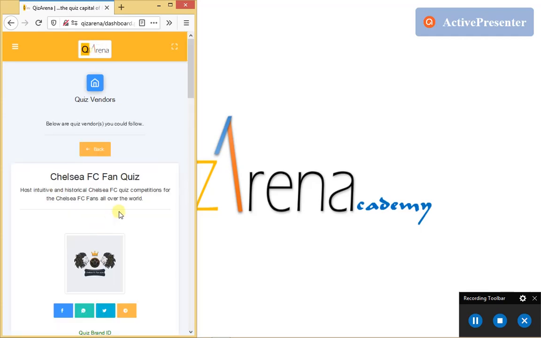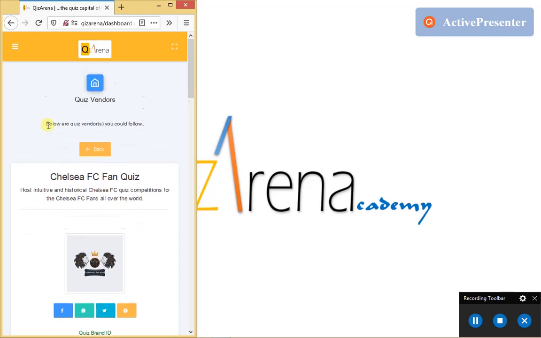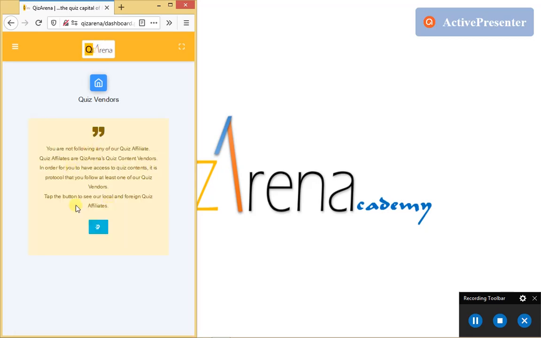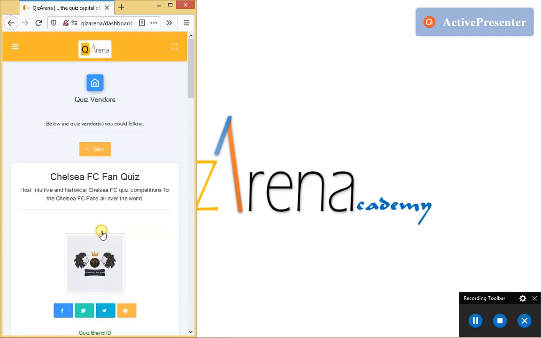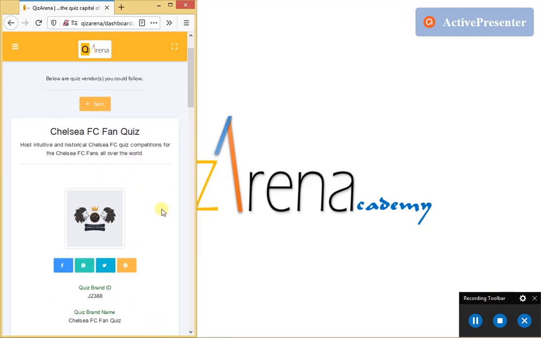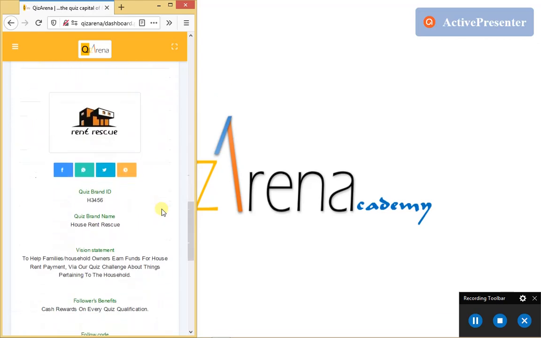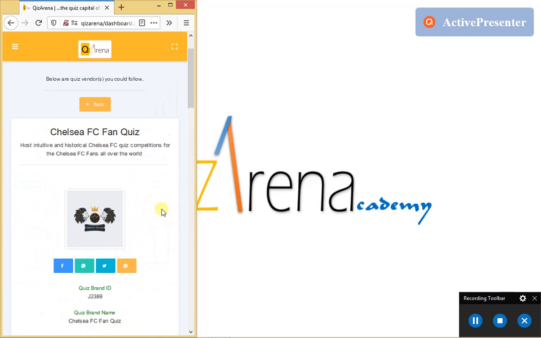So I tap the button like so, and it loads this other page that has the caption below our quiz vendors you could follow, and it has this back button here, which by tapping it, it brings me back here to the quiz vendors I'm following. But since I'm not following any, I get this alert and I tap this button to see the ones I am not following, so I could make a choice to follow. So this is the QizArena quiz vendor listing page, and as you can see, I have a list of quiz vendors I could choose to follow.